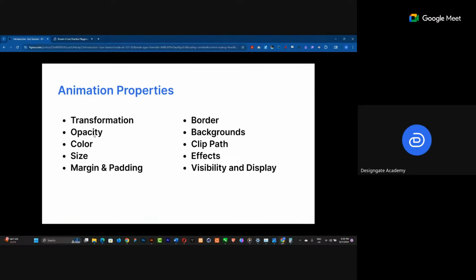Another thing you can change is the color. Another thing you can change is the size of the element. Another thing you can also change is the margin and the padding. For instance, opacity: if opacity is 0, you will not see the element. If it is 100, you will see it. So if you have 0 and 100, two states, you've virtually created a disappear and appear kind of interaction.